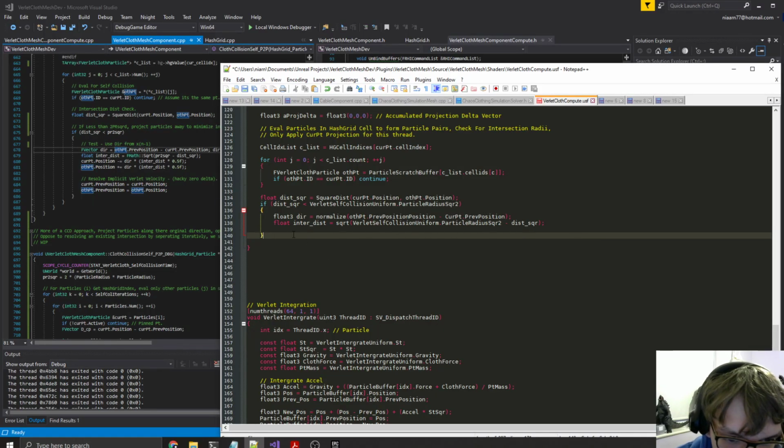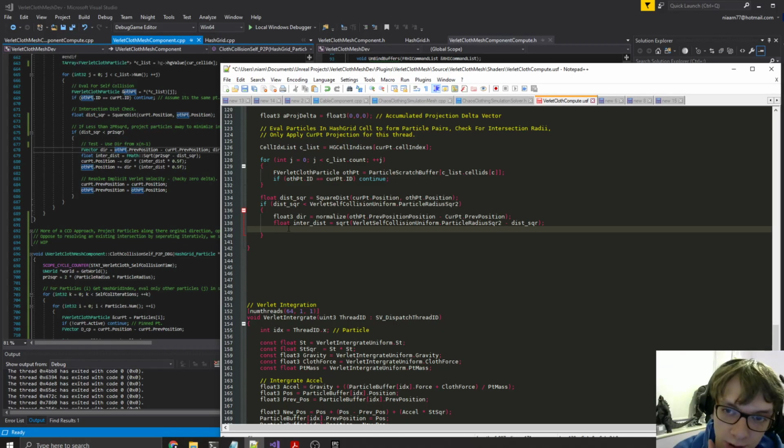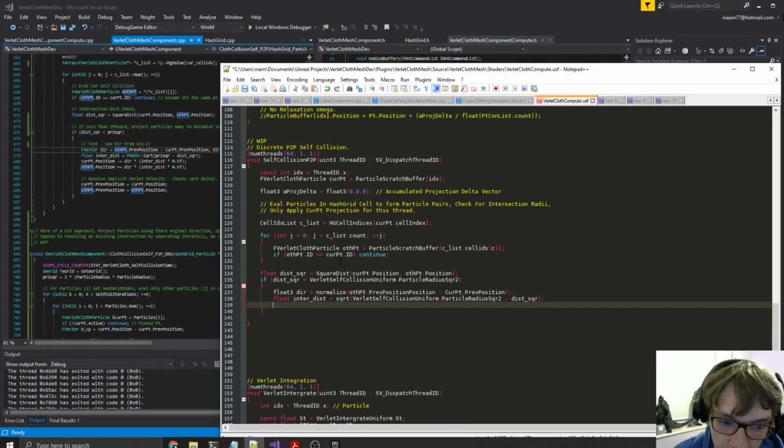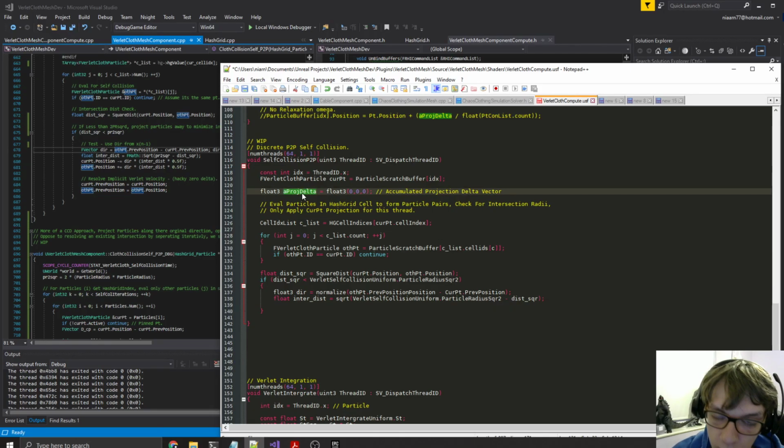Like I say, we only want to store the delta of the current particle on the GPU version. We resolve both particles on the CPU, but for the GPU, because of the parallelism, the data races and the Jacobi implementation that we're doing, we're only going to actually resolve the current particle. The other particle will be resolved later on. And because we need to account for multiple collisions, we're not going to write this directly into the buffer. We're going to store this in this projection delta, which will accumulate the projections for every particle.